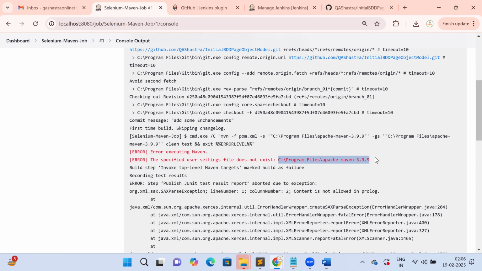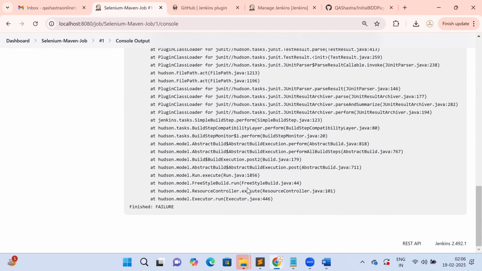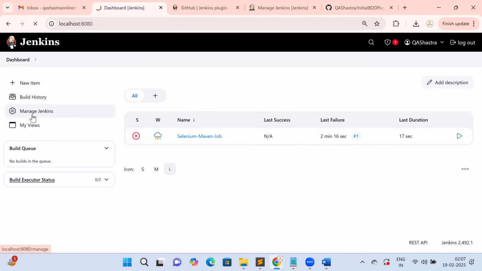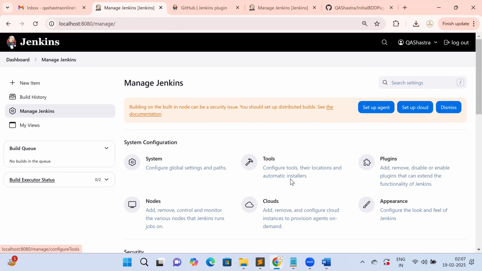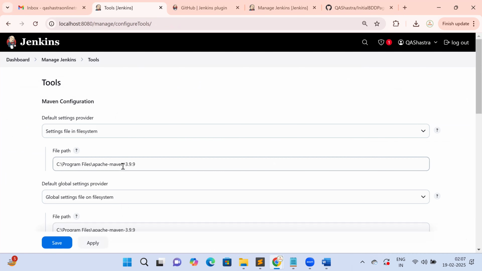Oh, Apache is not there in this location. So that is the issue. Let me sort out that one. Go to the dashboard page, and we need to check Manage Jenkins, Tool Configuration. So there is a Maven configuration, right? Right, it is there.